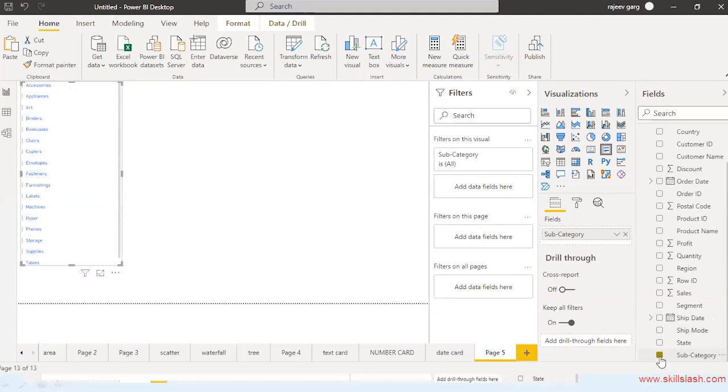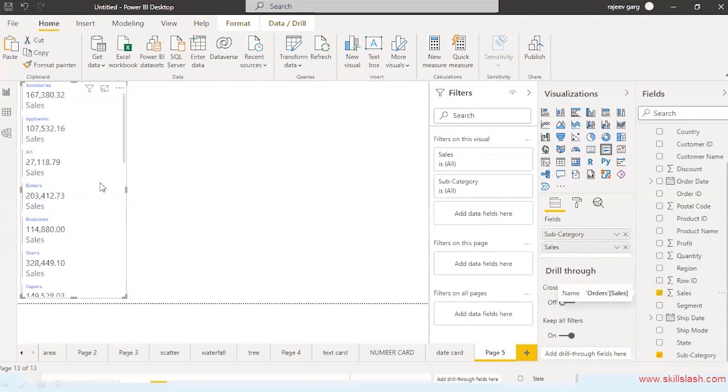Okay, I would like to go with a subcategory. You can see that initially, when I put in the subcategory, I could get only one subcategory into the visual, but now I'm getting all the subcategories listed over here. Why? Because it is a multi-row card. In this, you can put multiple values. Let me also put the sales over here, and here it goes. So I'm getting the sales and the subcategories over here.